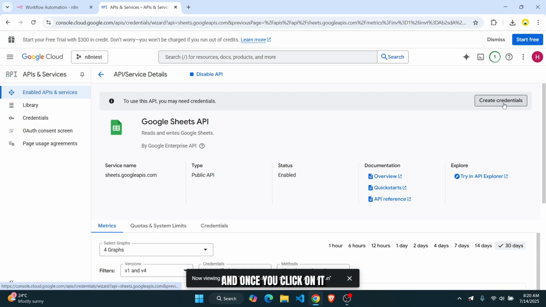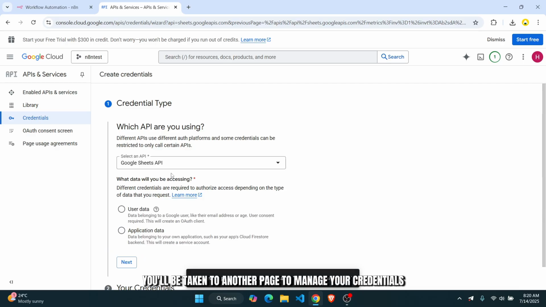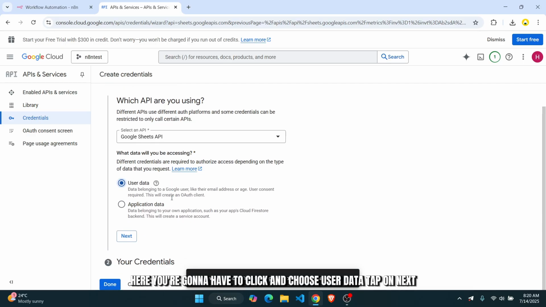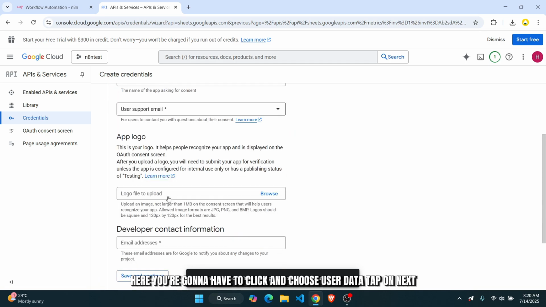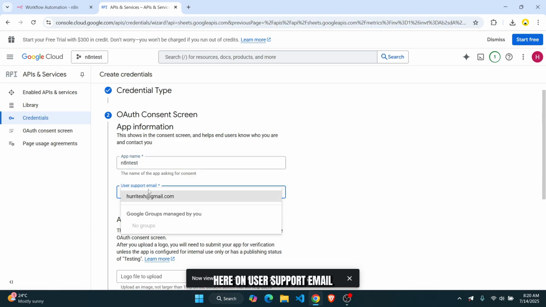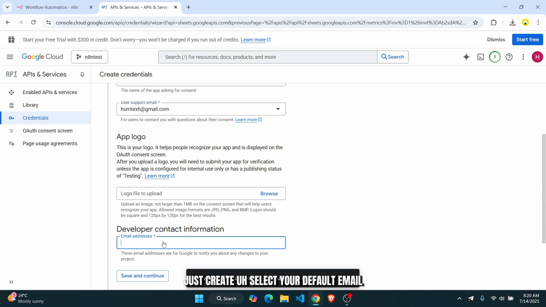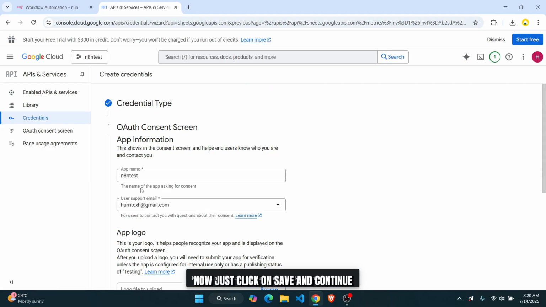And once you click on it, you'll be taken to another page to manage your credentials. Here, you're going to have to click and choose user data. Tap on next. Now you're going to have to name your app. So let's just name it n8n test for now. Here on user support email, just select your default email. And on your developer's contact info, just enter your email as well. Now just click on save and continue.